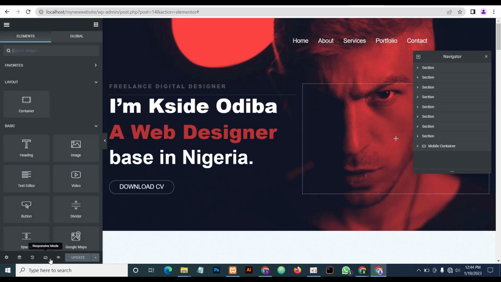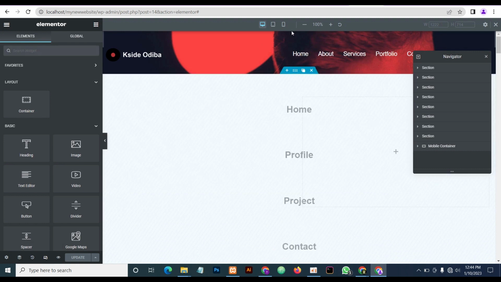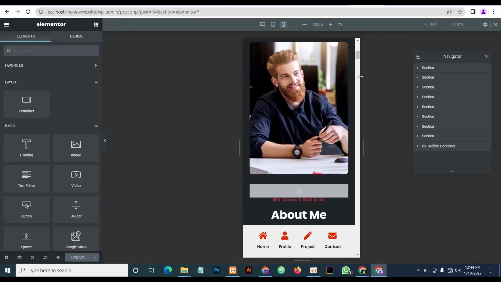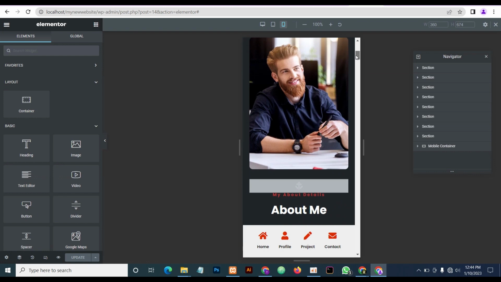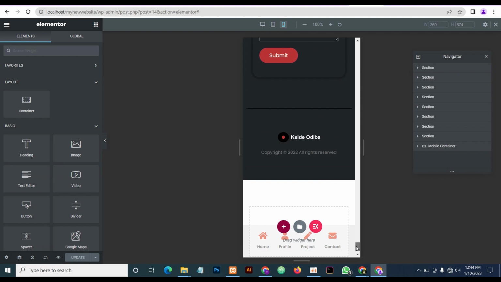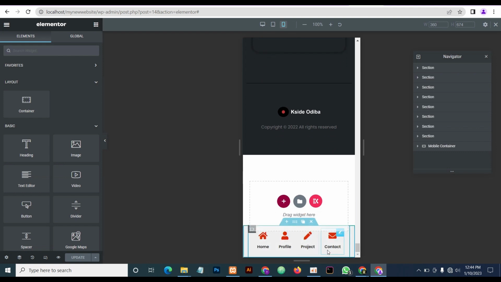Okay, we've refreshed it, and then now we'll go to this. You can see our changes have taken effect. This is it. It's as simple as this. Now, as you can see, if we scroll down here, it's a bit faint.